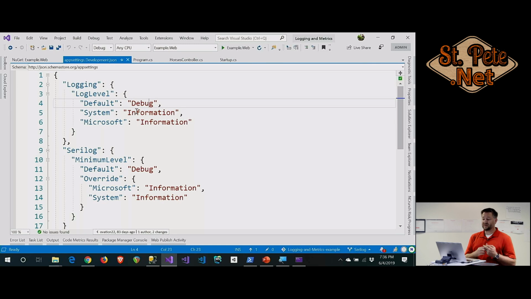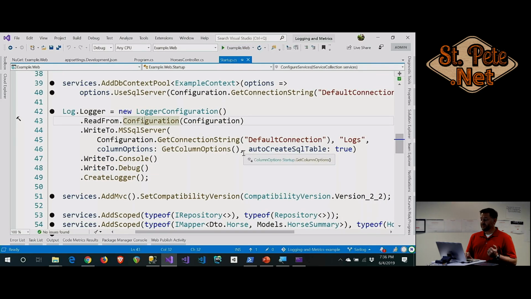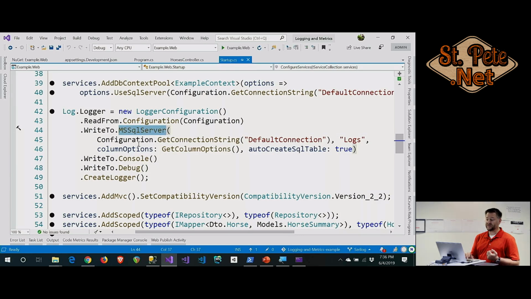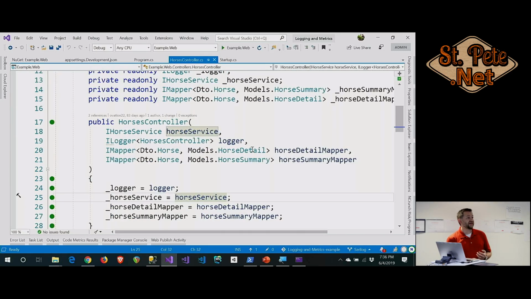So we're reading from configuration, which is our app settings, and taking all of those app settings that are specific for Serilog, which is pretty much the same as our log level and logging information before, right? And we're configuring that. We're getting different column options, and we're auto creating the SQL table using the same default connection, right? Then we're writing out to console, debug, and SQL Server, and then we're creating the logger. So our horses controller doesn't look any different.